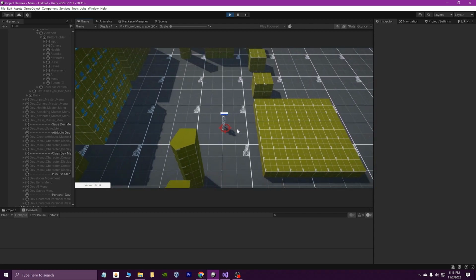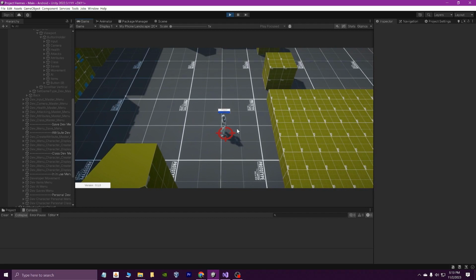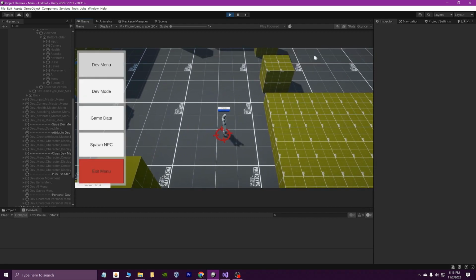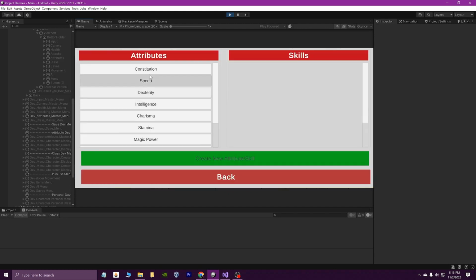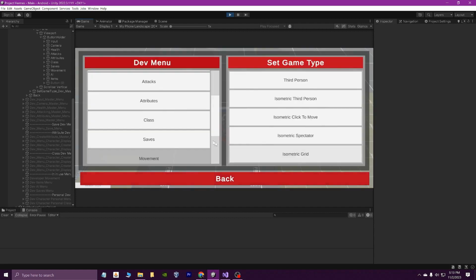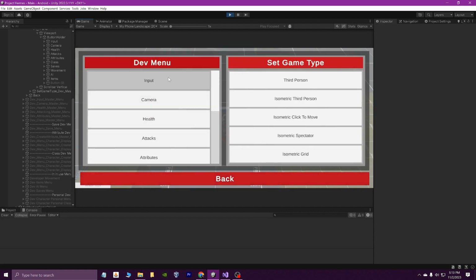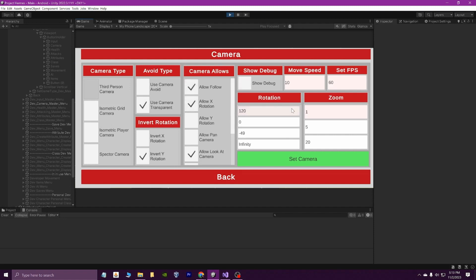And if I exit the program, you can see the game went into isometric player mode, because that's what I had it saved as. And in attributes, the strength attribute is no longer there. Now this will work on anything: the input data, the camera data, health data. If I go right here and change, let's see, I'm gonna make the camera move way faster.